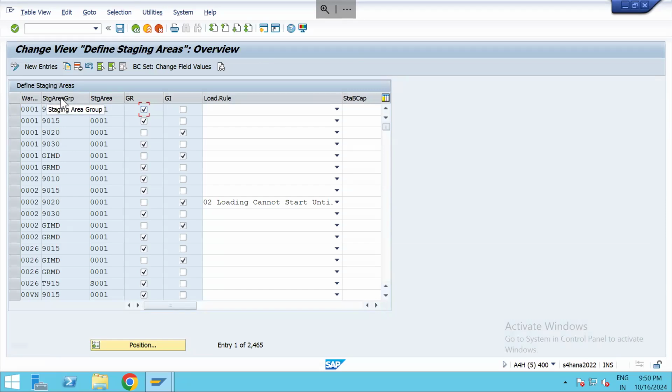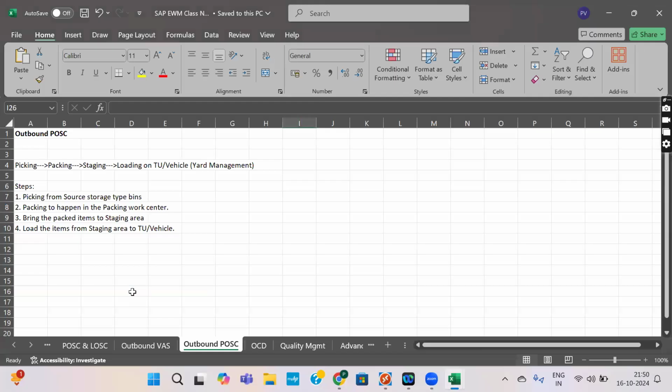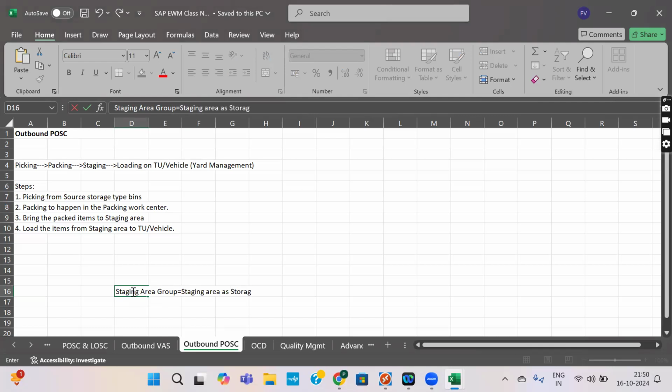Now you see here two names: staging area group and staging area. What is the staging area group and staging area? Staging area group is nothing but the storage type. Staging area group, for our understanding, is equal to staging area as storage type.